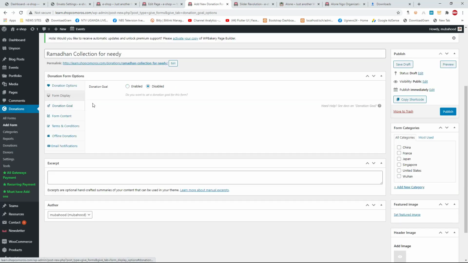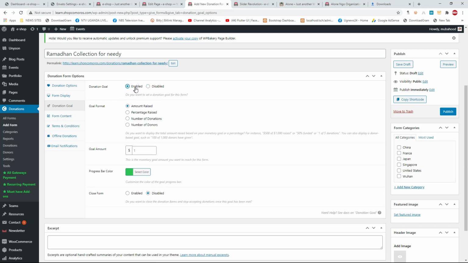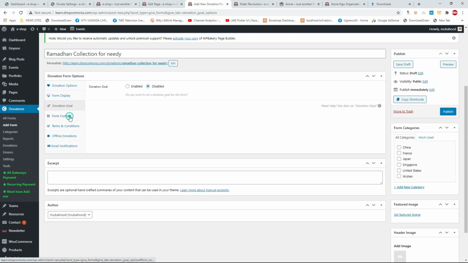There are so many. The goal, whether you want to enable a specific goal in a specific period, you can set it here. The form content you want to appear in the form, you can set it from here. Terms and conditions, you can set them here. Offline donation, do you allow offline donations? Like someone should, how do you call it, someone should pledge and then pay in the background. If you want to enable those offline donations, you can enable them here.